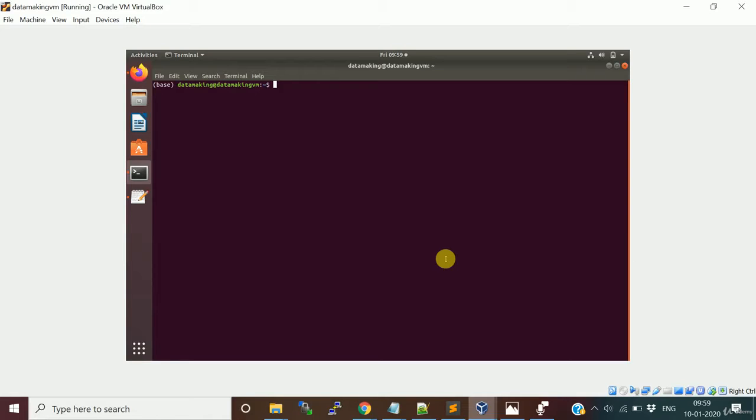So I already have Docker installed in my machine. If you want to check the version of Docker, let me use sudo. I'm using sudo because my user, data making, is not part of the Docker group. If you add your user to the Docker group, then you can use the command directly. I'm using Docker version 19.03.5.